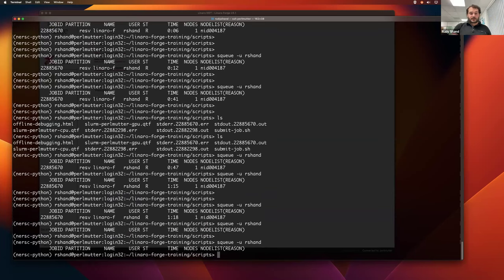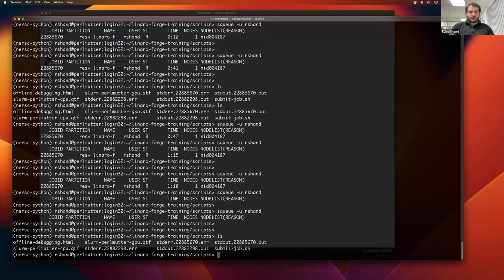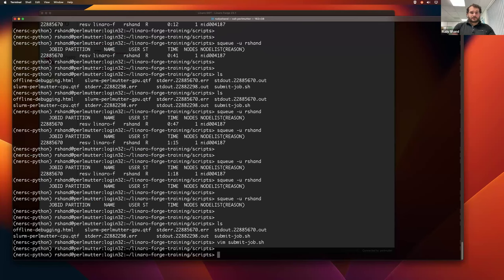Okay, so now it's finished. Looking at submit_job.sh, all we've done is run srun -n with python3 and this application, momo.py, and we just appended map --profile to it.